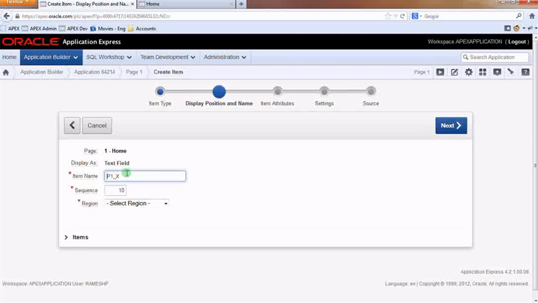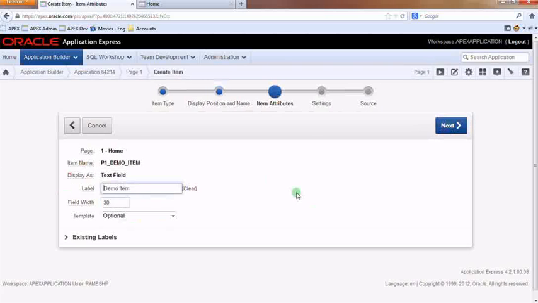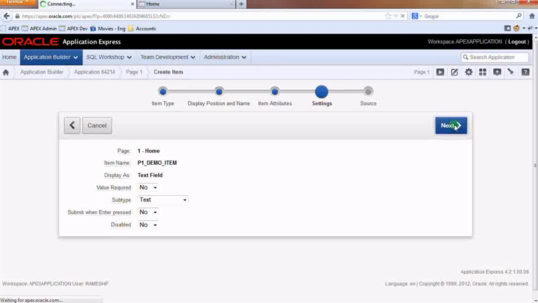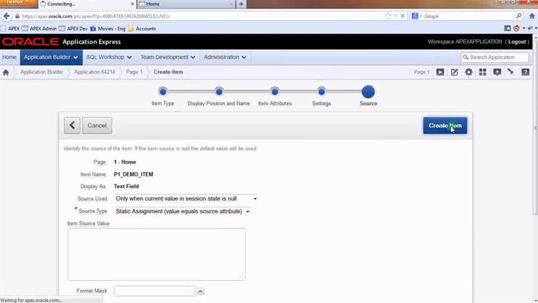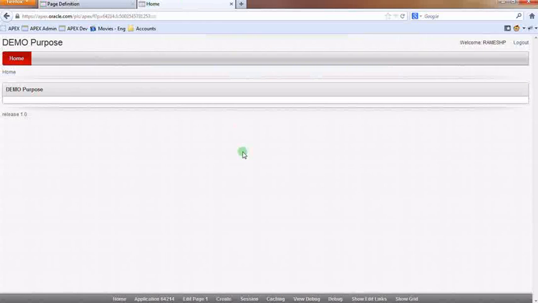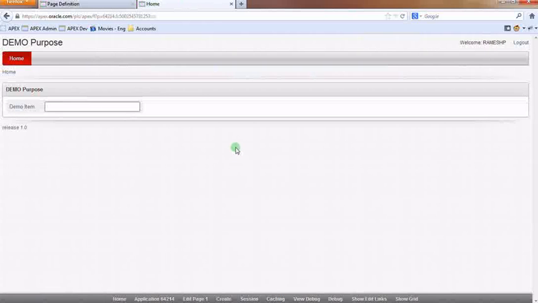So p1 underscore demo underscore item. After P1, it depends on the developer; you can have either pattern. Click next, and this is the label, and click next. I'm just going to leave the defaults and create the item. So when you create an item and refresh, the item is directly displayed here.